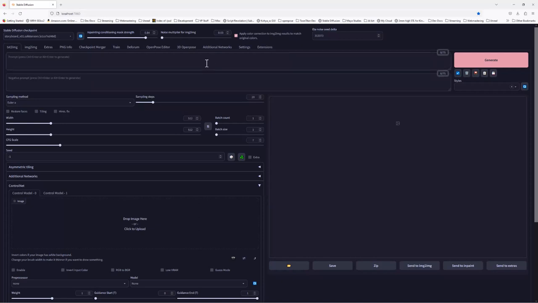So in the prompt, I'm going to write a shot of a boxer defending against a punch. I'm going to run it with nothing else so you can see what happens just with that, and we'll get an idea.